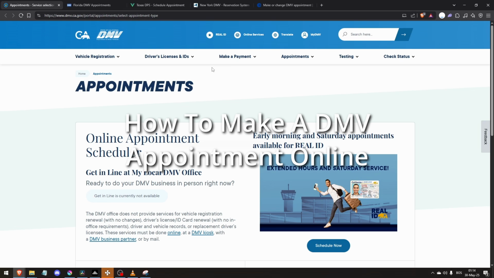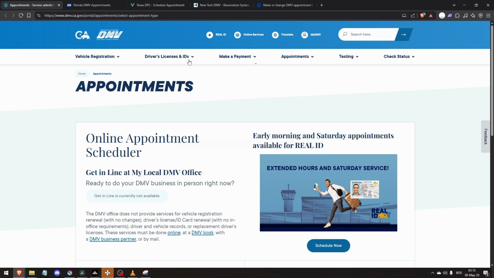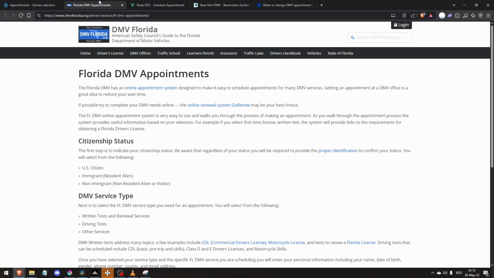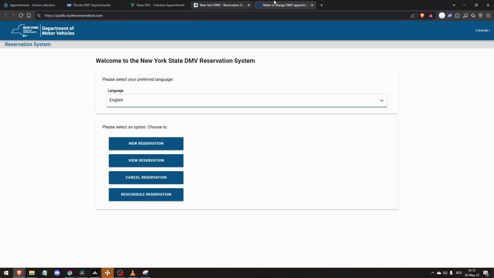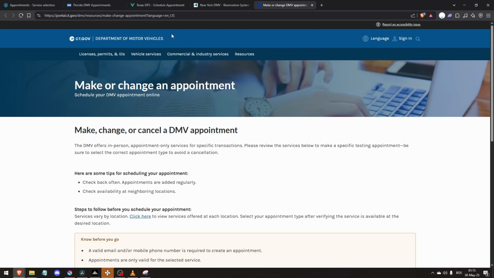How to make a DMV appointment online. So here I have multiple websites for multiple areas. This is for California. This is the Florida website. This is the Texas website. This is the New York one. And this is the Connecticut one.